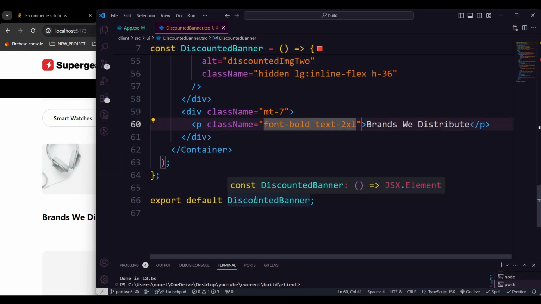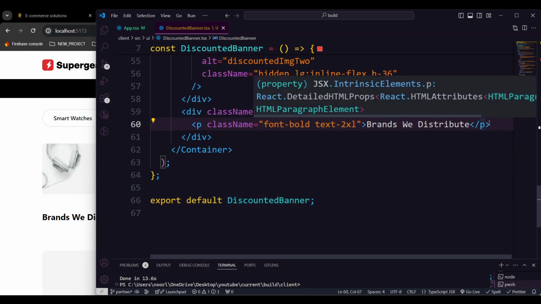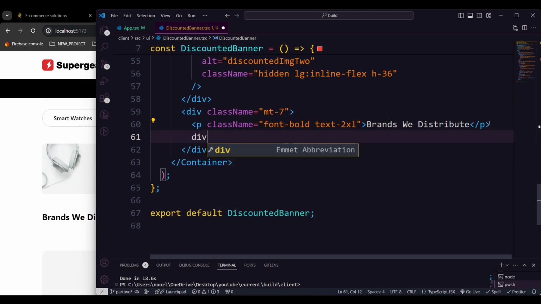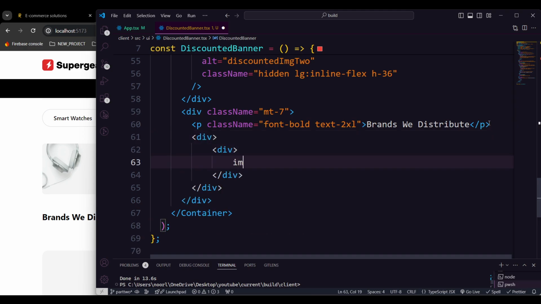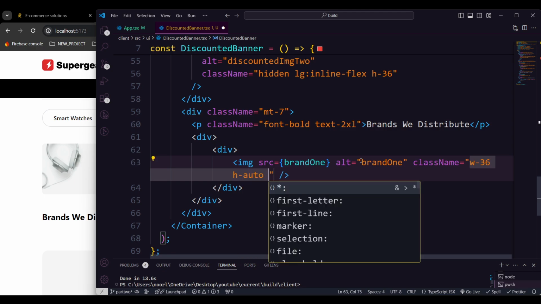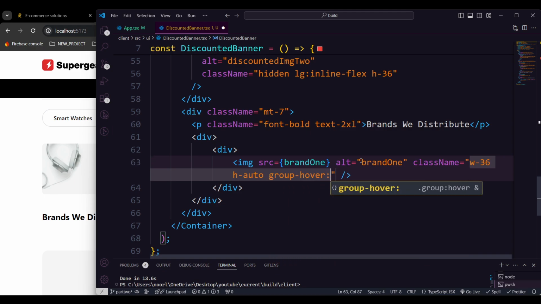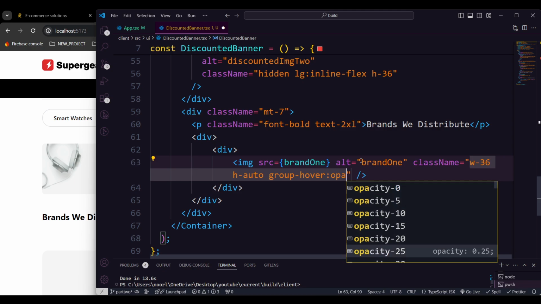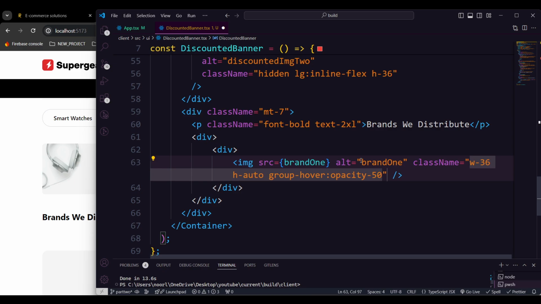Now we need to define that portion, okay, we can do it. So here we need to define those images. What I'm gonna do is provide a simple div here. Within the div, I'm gonna provide one div, then one of the image parameters. So it should be brand 1, and class name, which should be 36. Height should be auto, and whenever I group hover, opacity should be 50, so it will just be 50% visible. Duration should be 200.